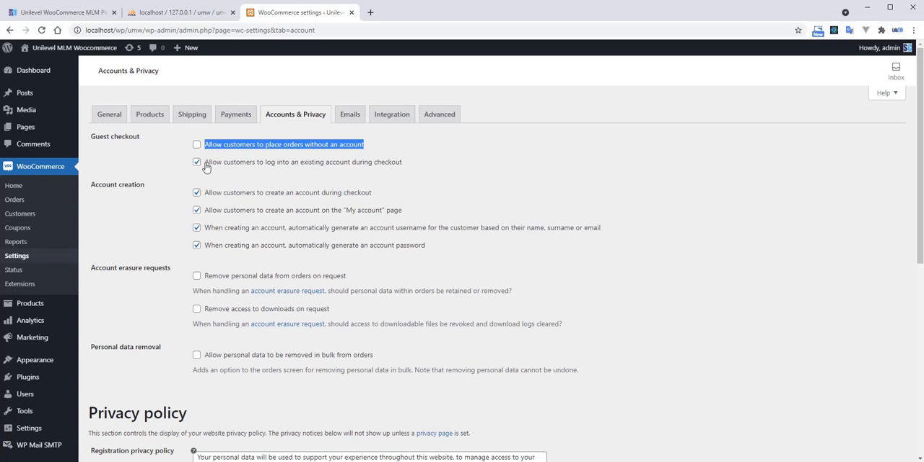The second requirement is this one. Allow customers to log into an existing account is not required. Allow customers to create an account during checkout is very important. And this is also most important: allow customers to place an order without an account should be off here. So this is the main requirement to proceed with registration through checkout whenever the user is placing the order.